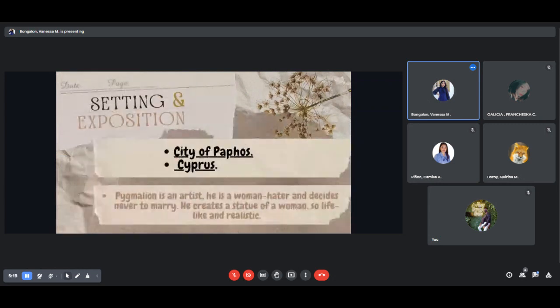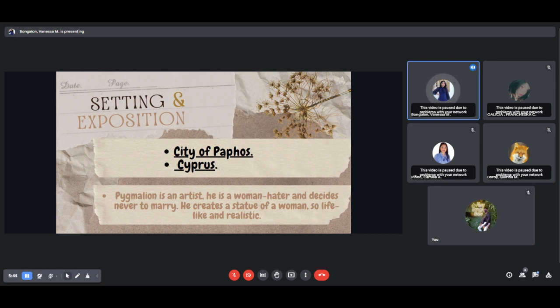So for the setting of the story, Pygmalion and Galatea live out their days in the city of Paphos, located west of the Troodos mountain range along the western coast of Cyprus, which is also north and west of Aphrodite's rock. Next is the exposition. Pygmalion is an artist. He is a woman hater and decides never to marry. He creates a statue of a woman so lifelike and realistic.